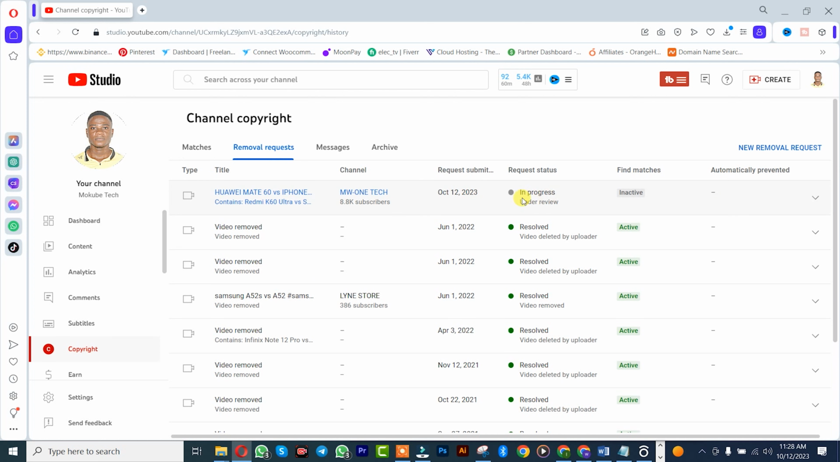So this is it, it's actually in process. So once the removal is complete, you are going to see this yellow icon that's active. That is, the video will successfully be deleted from that user's account, as you can see.